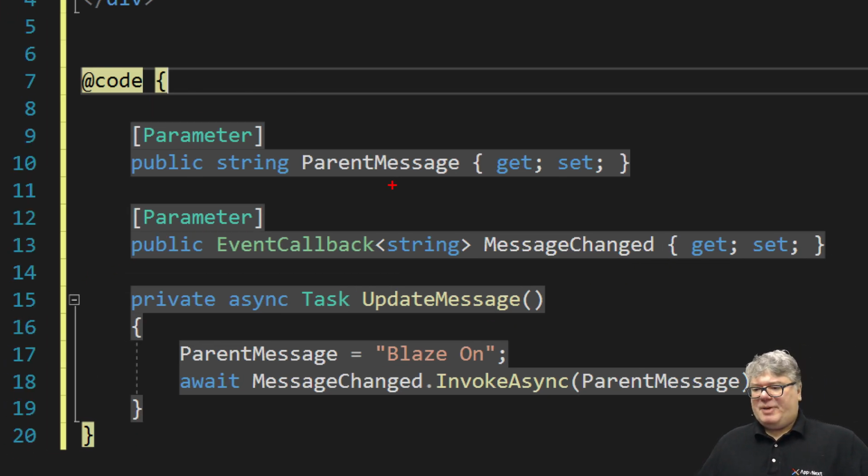All right, in the code block, ParentMessage is a string property, but it's got this Parameter attribute. And parameter means I want to expose this to the parent. I can specify what these parameters are. I can bind to these parameters. These are essentially publicly accessible parameters on a component. Look at how simple defining an event is. EventCallback of whatever you're passing, right?